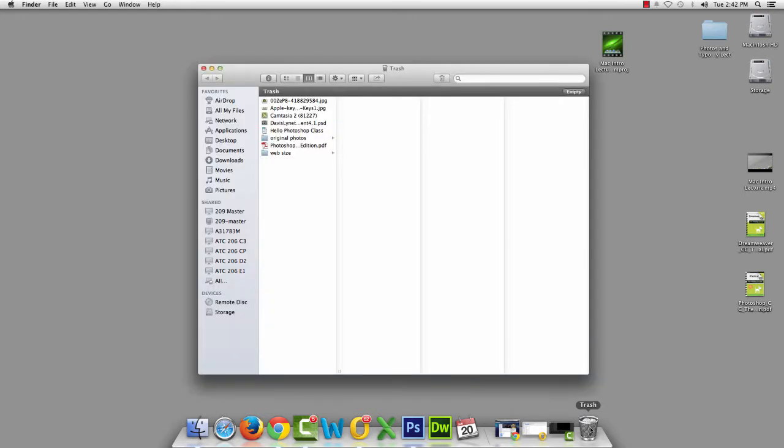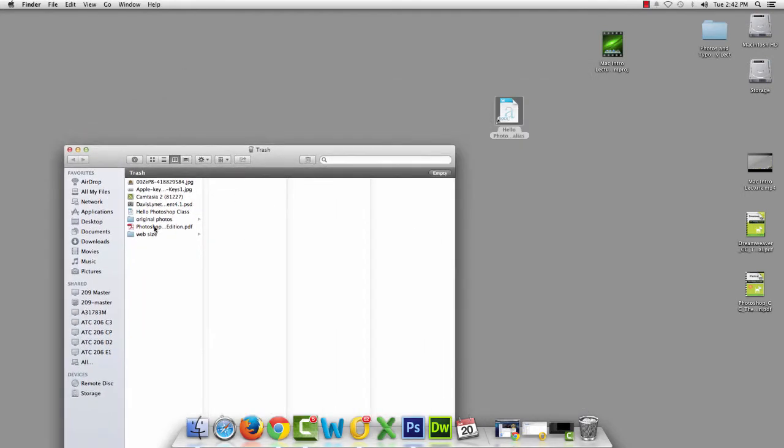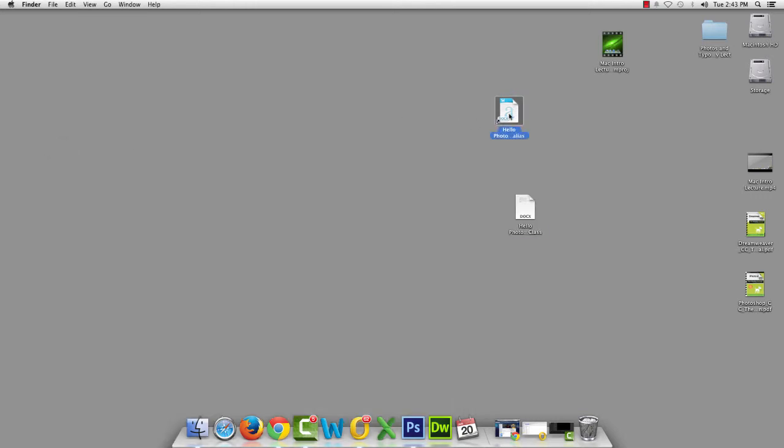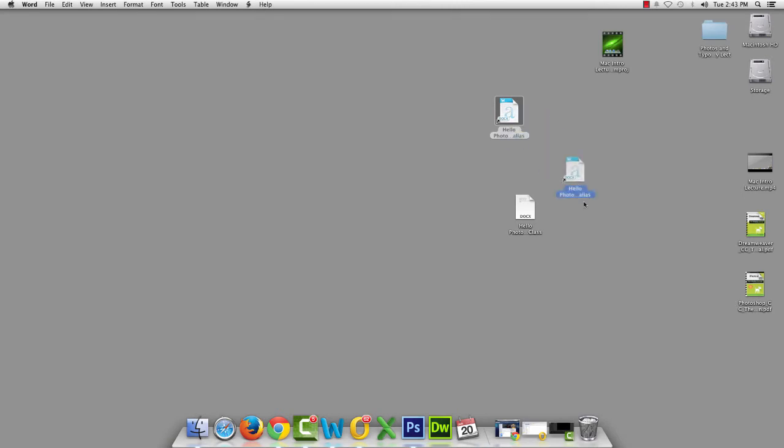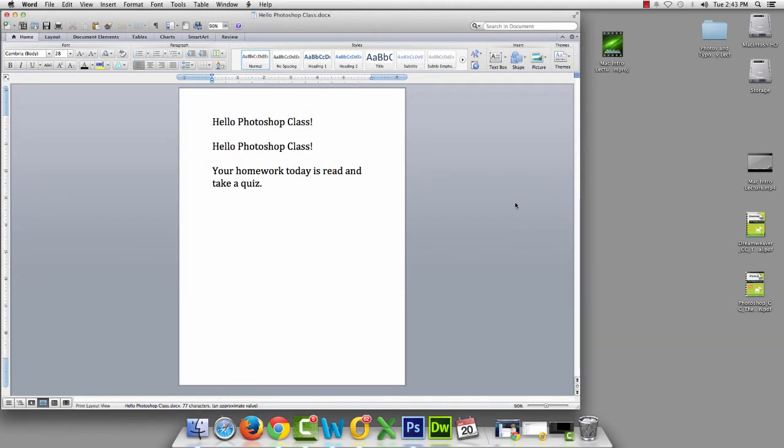So I would have to open up my trash can, find my file, relocate it anywhere other than the trash can, and then the alias should open without a problem. So they are linked together, but once it goes in the trash can, the alias cannot find the original. In contrast, if I delete the alias, the original will still work because it is the source file. That's where it came from.